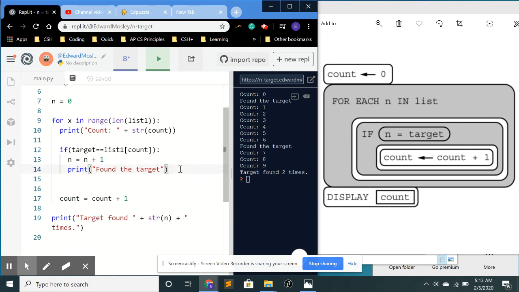On line 14, we print found the target just so we can keep track of how many times we find the target as we're iterating through our list. On line 17, you'll see count equals count plus 1. Again, incrementing the value of count every time we go through our list. This time it doesn't matter whether or not we find our target because we are going to add 1 every time we go through either way.